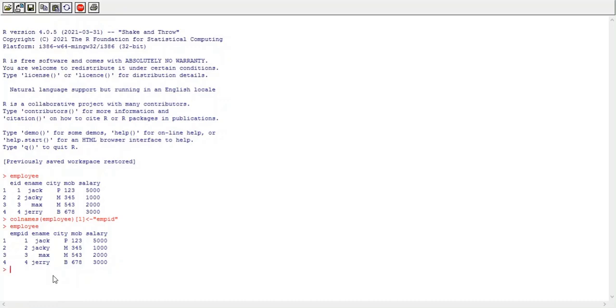Now we'll see how to change the name of more than one columns by using colnames function. So here write down the name of function, that is colnames. Then write down the name of data frame employee. After that in square bracket specify the column range that you want to change. So here I want to change the name of second column and third column. So I am writing that range 2:3. Okay, I want to change the name of these two columns.